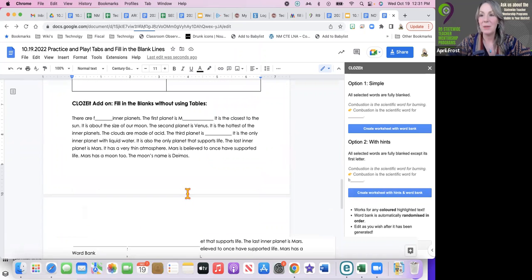Are you guys about to die and fall out of your seat? Because I just thought that was super easy. Clozeit is the add-on of the day for your staff and students.